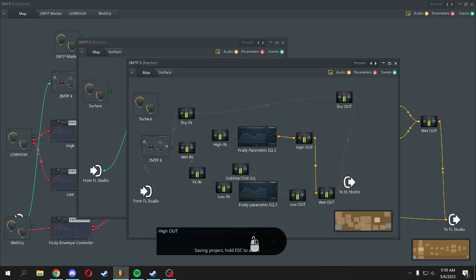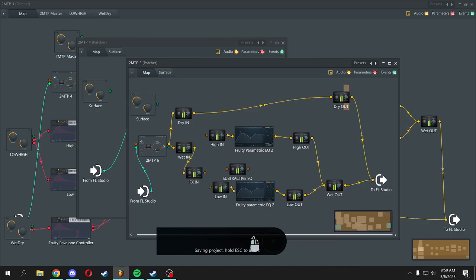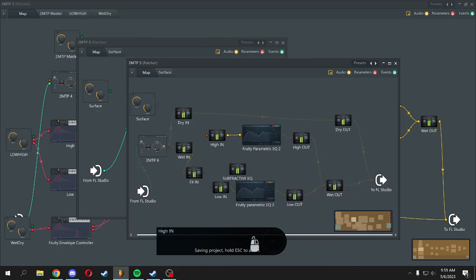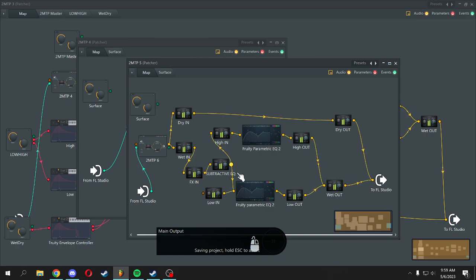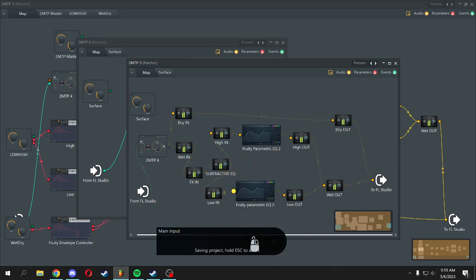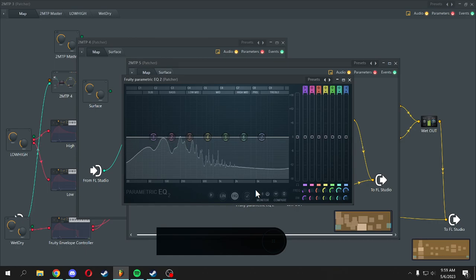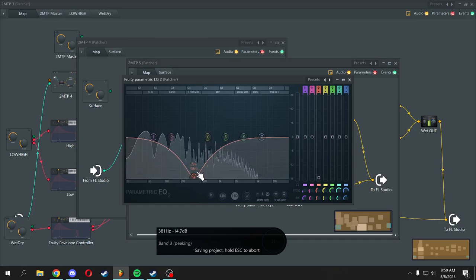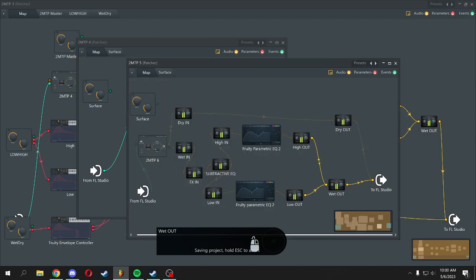So this is what we're doing. We're setting up a subtractive EQ for our workflow here. And this is going to go to high, it's going to go to low. Oh, it's going to go there. So now if we mess with these, why aren't they doing stuff? Oh, because that's on. Okay.